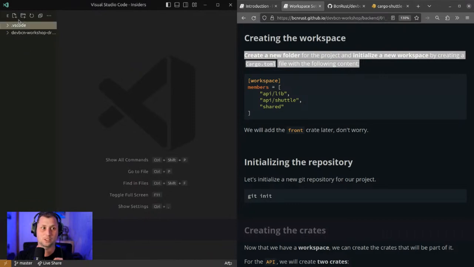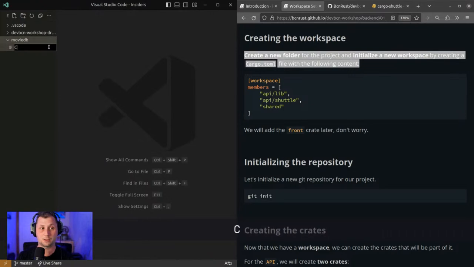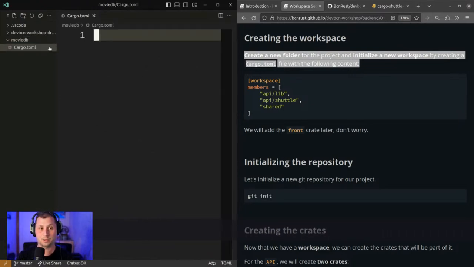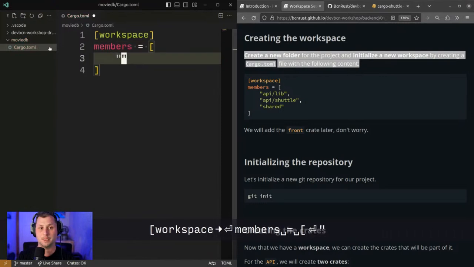Eventually, we will get to some actual Rust code, I promise. I'm in fact very, very confident. And this will be called MovieDB. And inside MovieDB, I will do exactly what I've been told this time. I'll create a new file called cargo.toml. And inside there, I will call it a workspace. And I will have three members. API/lib.